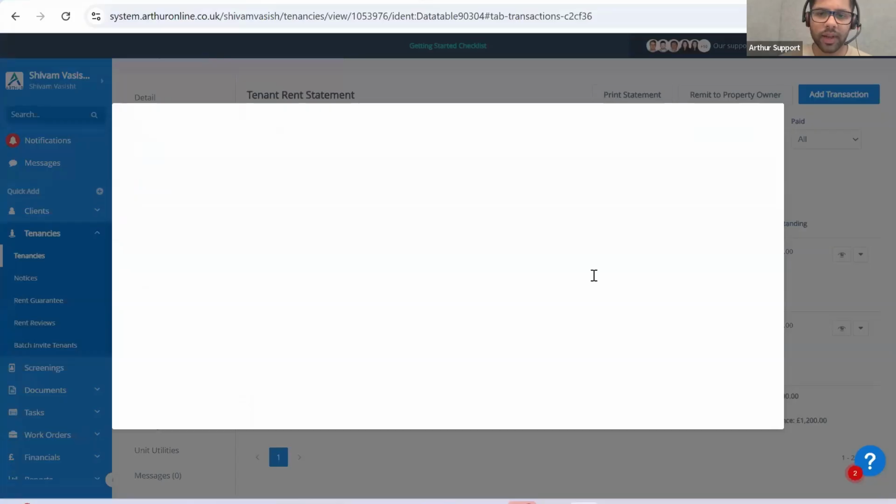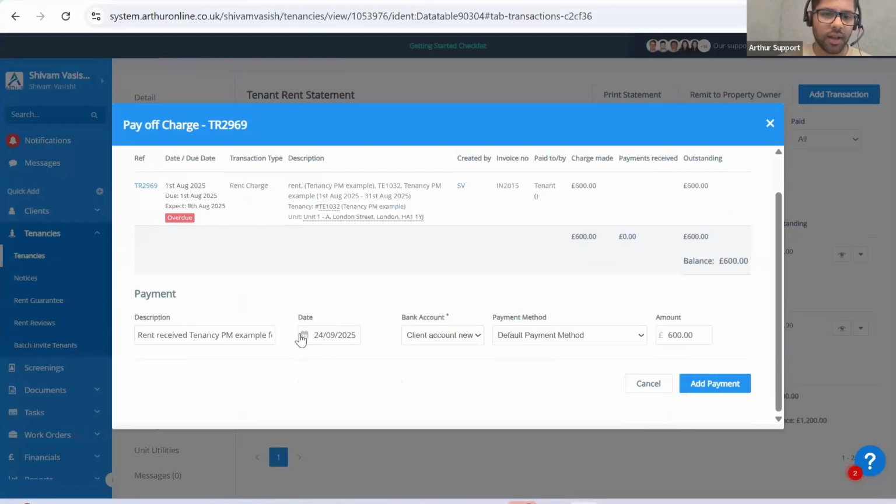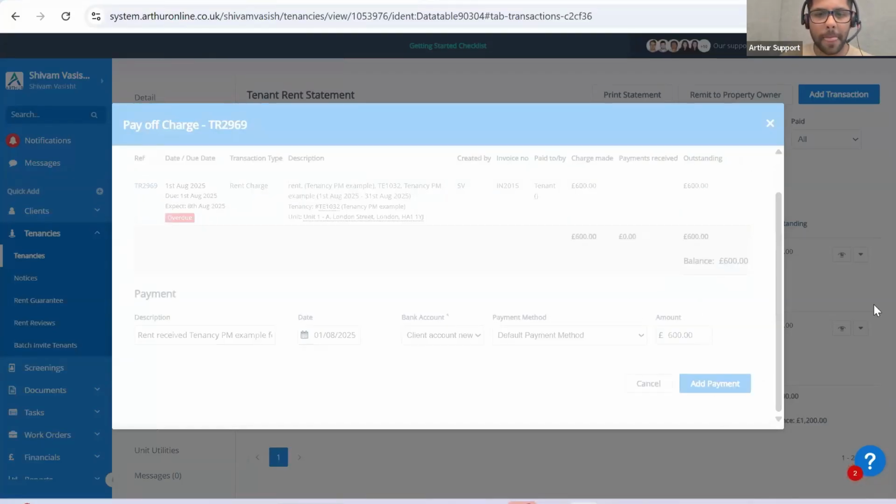So from the drop-down payoff charge, this is the date the payment was received. So 1st of August charge, the bank the payment came into, and the amount that was received. You can change the amount in here if there was an underpayment, but if the full payment was made, then just add the same amount as the charge and add payment.